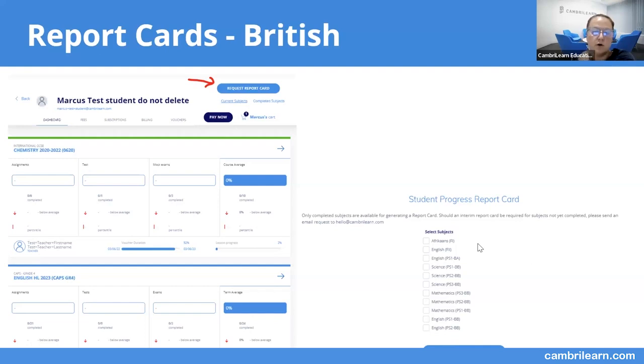So if you are selecting a report card for each year, then you would select, for example, the most recent course completed was, say, primary stage one. You would select all of the subjects for primary stage one to add to the report card. Clicking submit then sends a prompt to the system to generate the report card that is then issued to the head of primary and the head of high school, and the report card is then generated and sent to you.